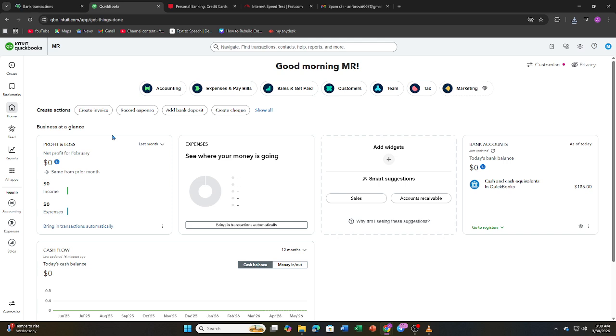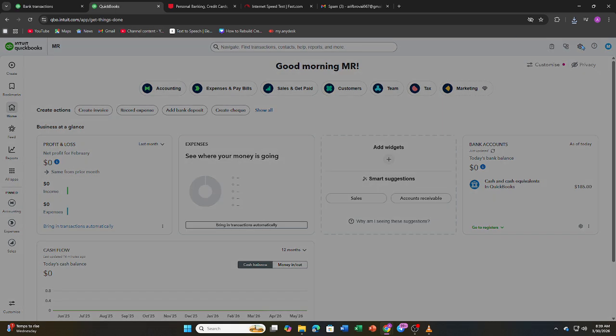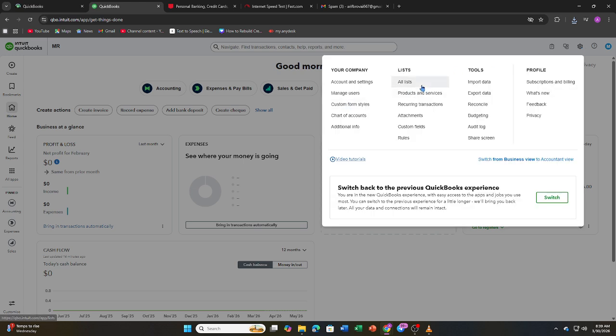So first, make sure your QuickBooks Payroll subscription is active. If your subscription has expired, or there's a billing issue, payroll features may stop working completely. Next, check that your QuickBooks software is fully updated. Updates often include payroll tax table updates and bug fixes, which are essential for accurate payroll processing.